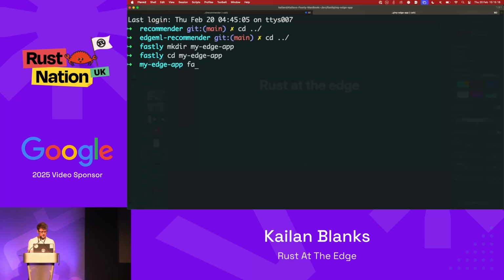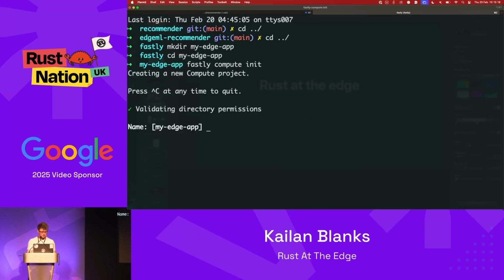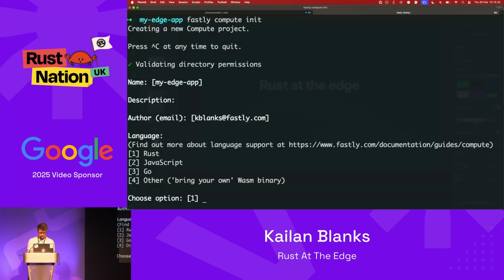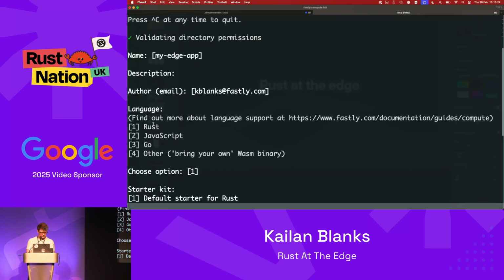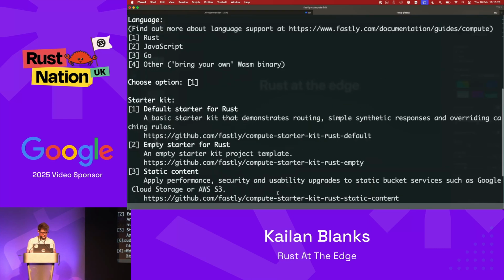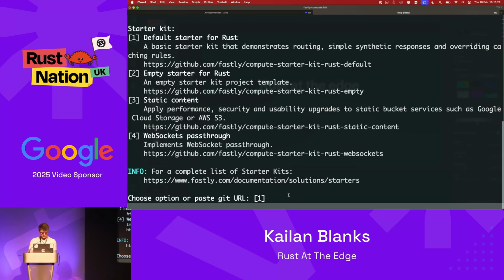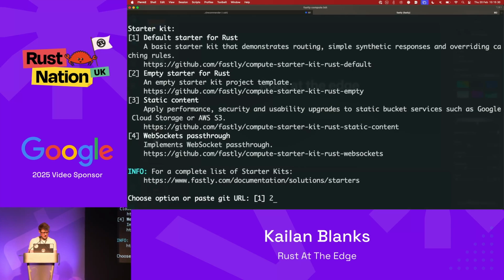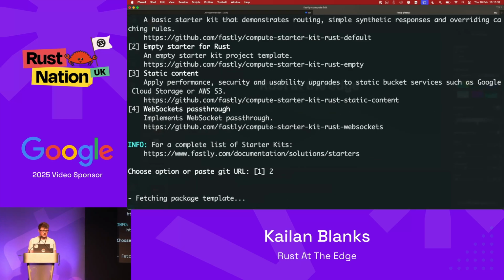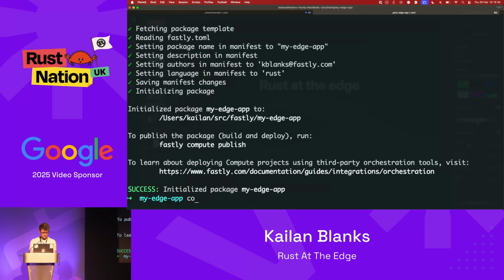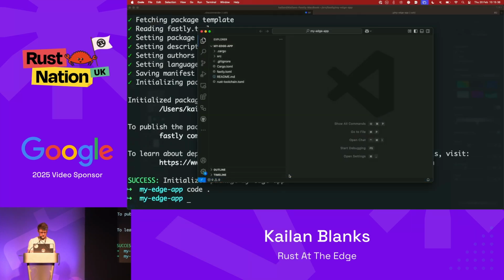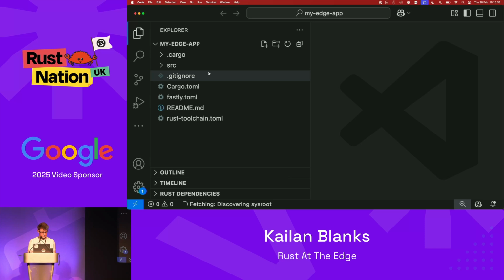And inside of my edge app, we're going to run fastly compute init. And we will accept all the default parameters because that's what we want. Of course, we're going to choose Rust. It would be quite embarrassing to build a JavaScript project at Rust Nation. And we'll go with the empty starter because I really just want to show you the basics. Fire up your editor of choice, and once again, make it nice and big.